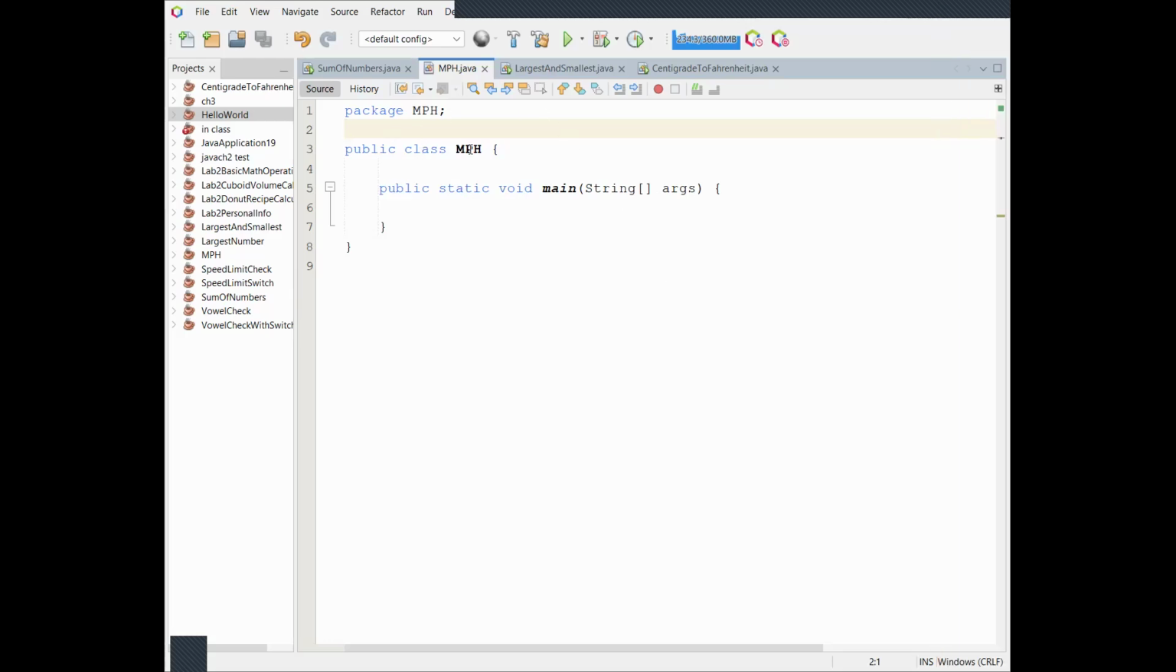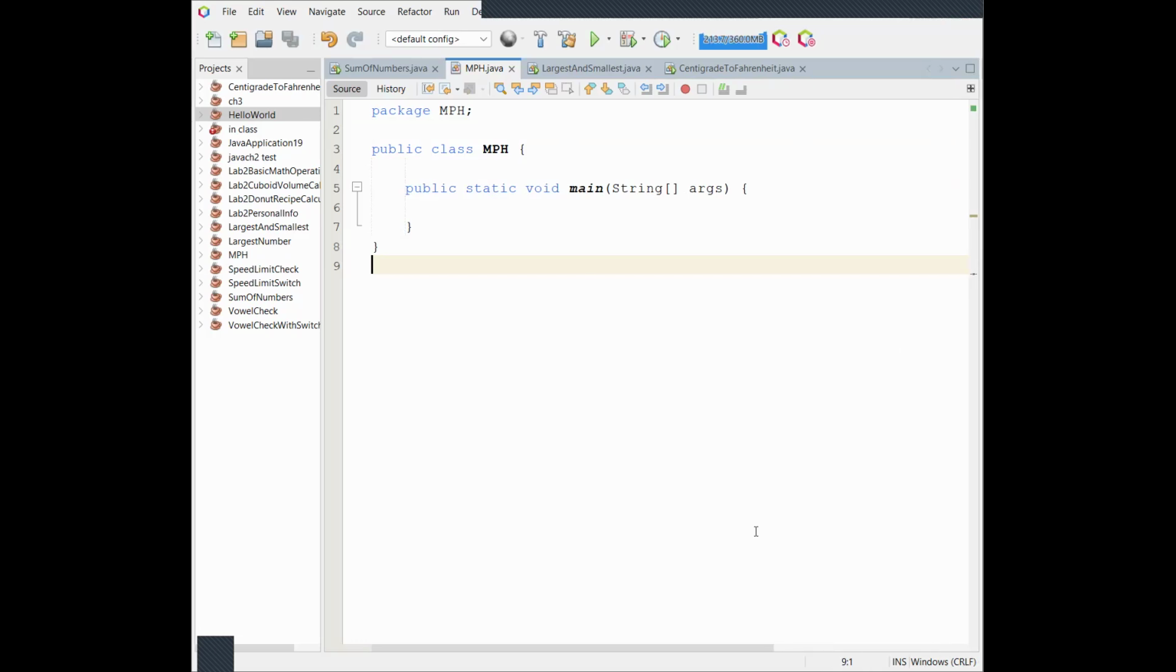Now, we're going to type this stuff in. Might take a little minute. Give me a sec. First, we're going to import the scanner so that we can take users' input. Okay, let's type her in. Import. That is not how you spell it. It's not I-N, it's I-M.